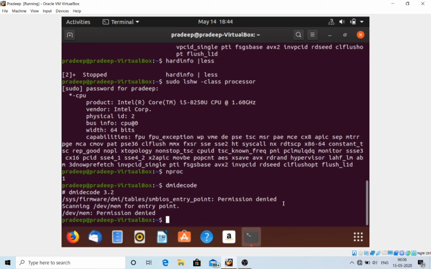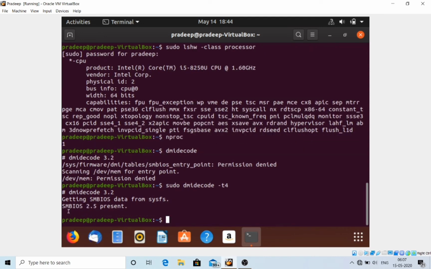Or we have to use another command, which is sudo dmidecode -t, with SMBIOS 2.5. So you can also use this.